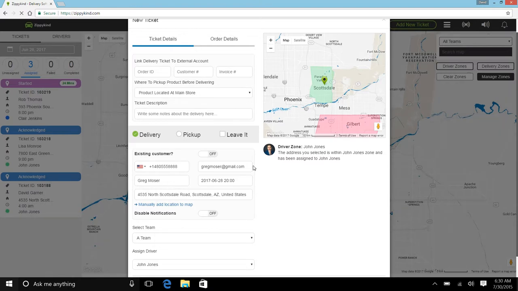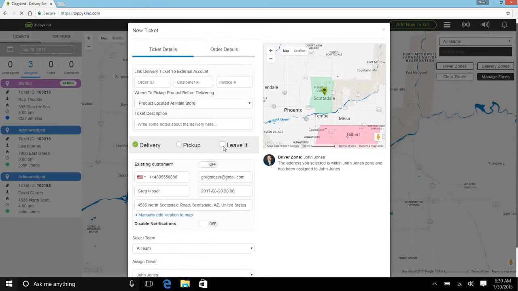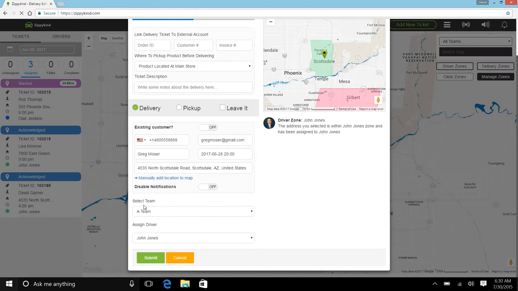You'll also notice down at the bottom of this form that the team John Jones is in, the A team, and the driver John Jones has been automatically selected and added to this form. This makes it really easy to auto-assign delivery drivers to territories, and if the delivery destination falls within that driver's territory, the delivery ticket will be automatically assigned to the driver. Let's click Submit.